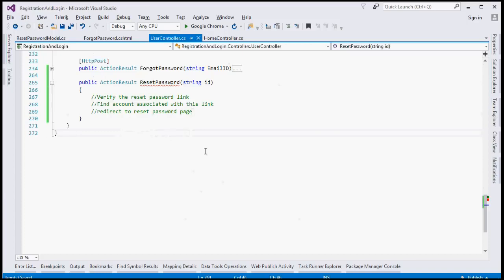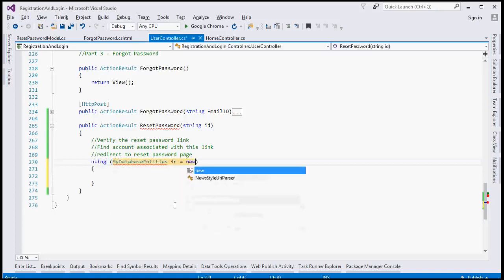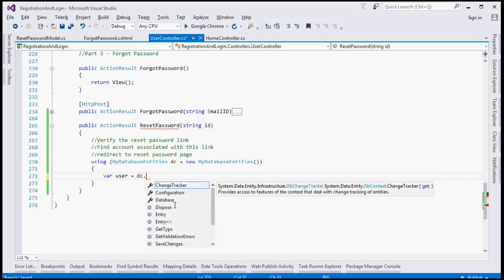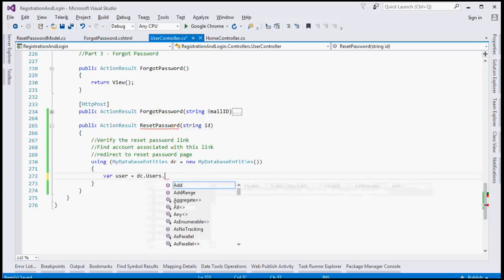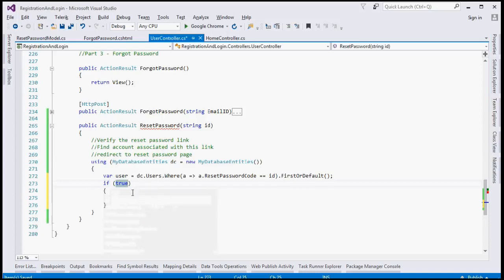So let's go back to the action again. Here, first of all, I will check the unique ID from the database. Using my database entity, DC, new data context, now I will declare one variable here, user, and try to find the account associated with this ID. So dc.Users.Where(a => a.ResetPasswordCode == id).FirstOrDefault(). If the link is valid, we will have one object here for the account.